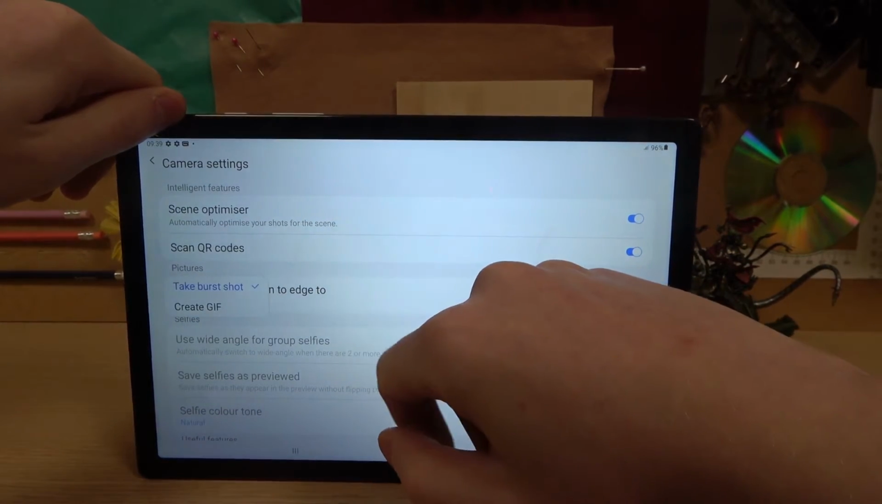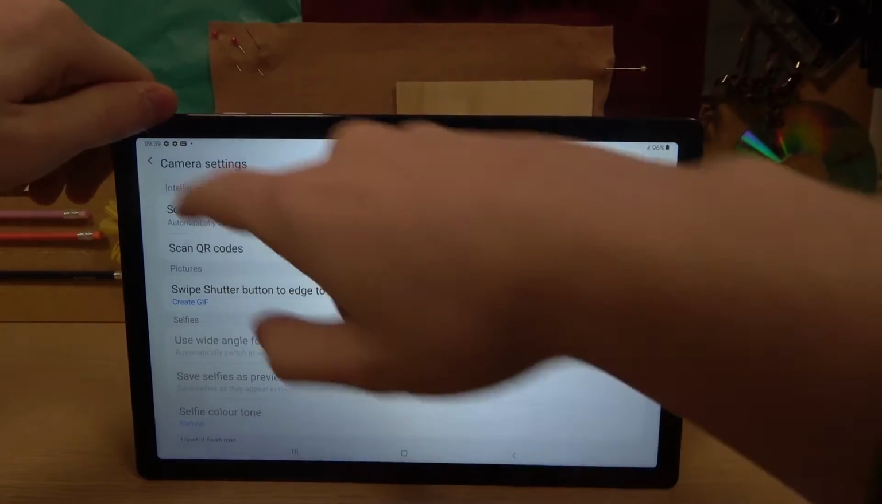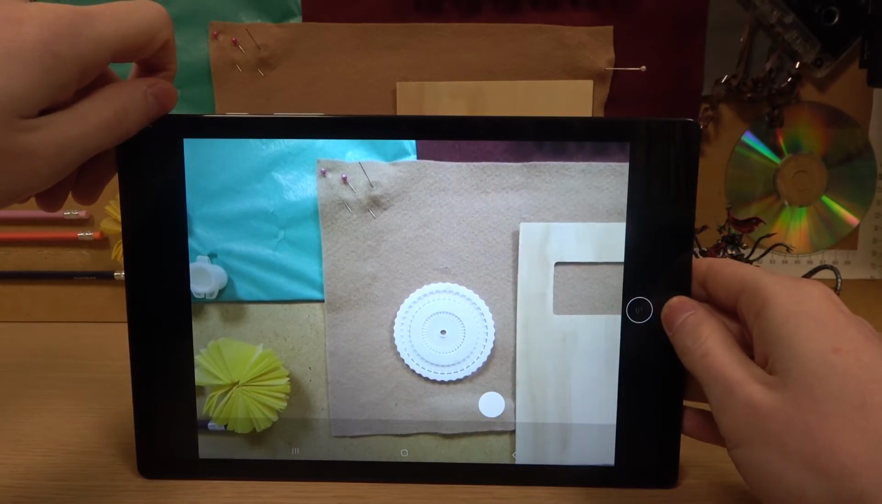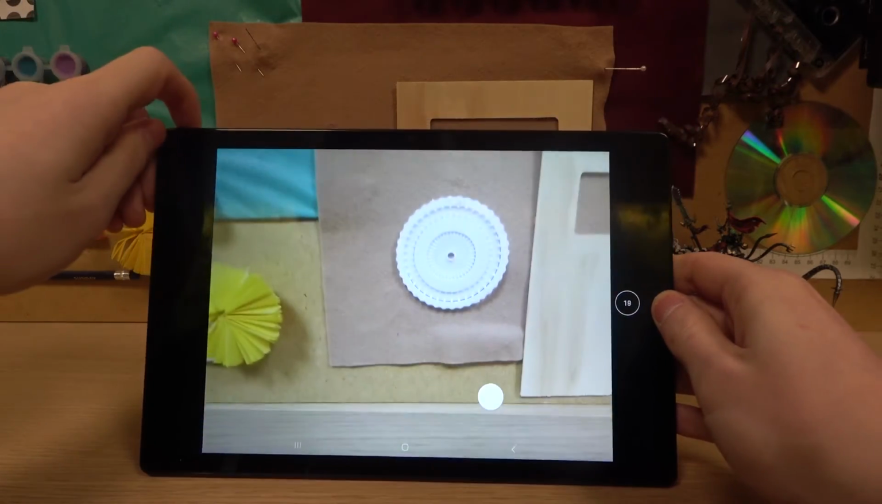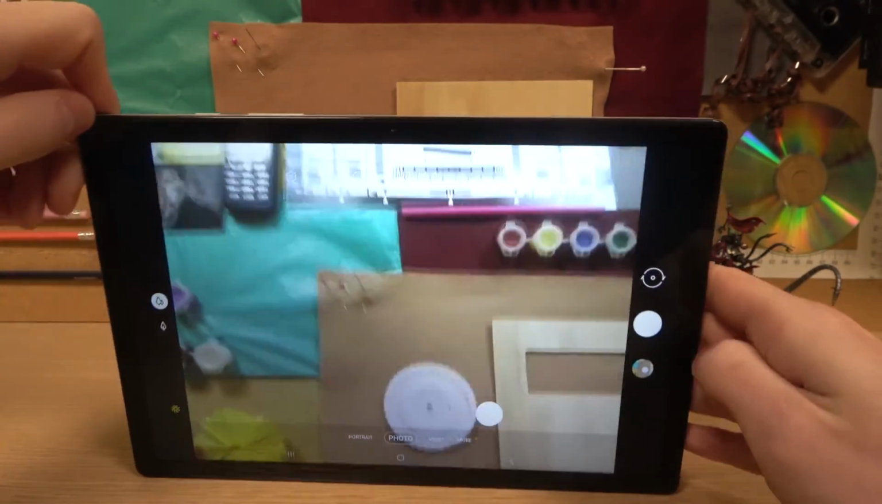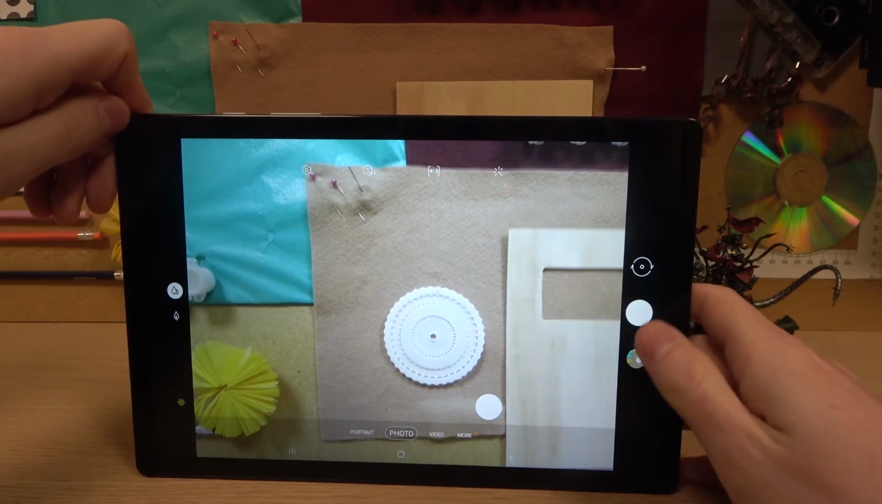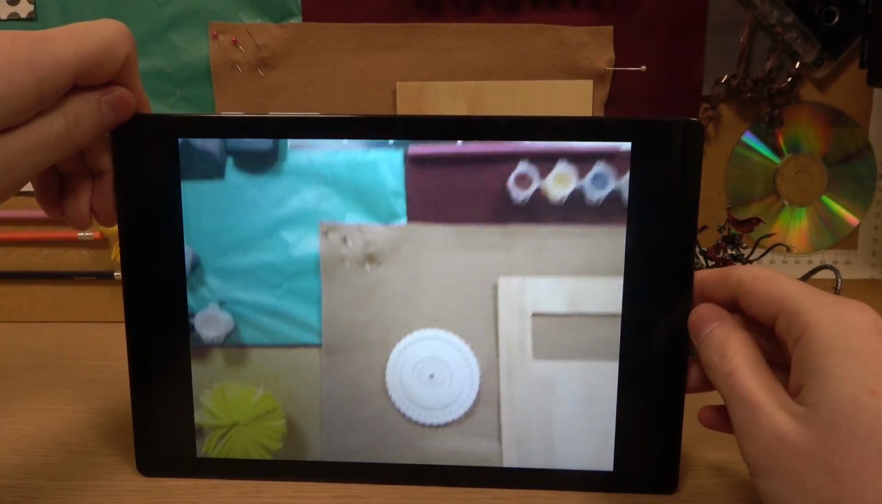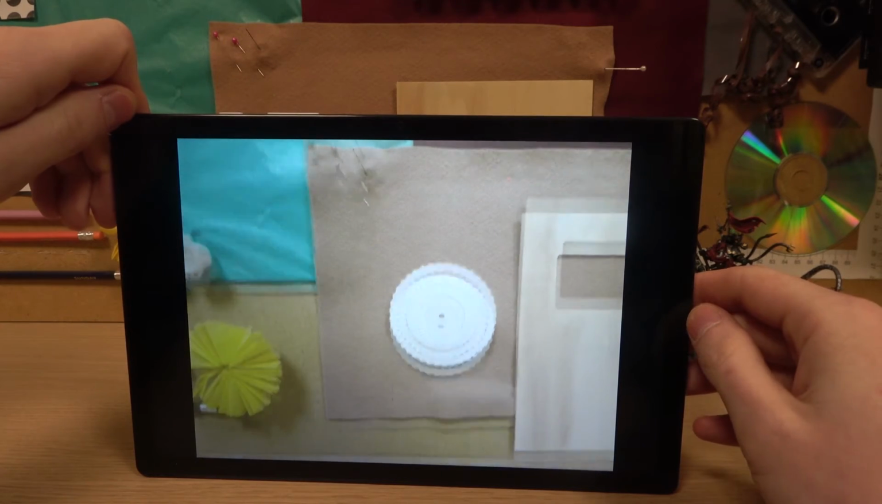go to the swipe shutter, and you can create GIF by doing the same thing. So just swipe it down, and that way we'll create the GIF file, like that. Let me open that. And that's a GIF file, not a video.